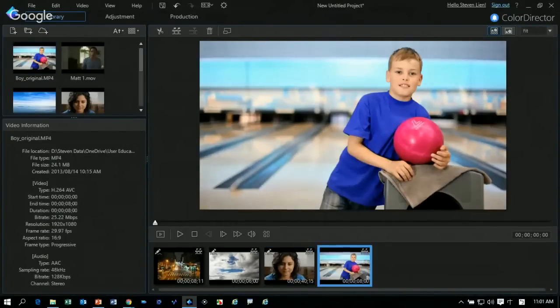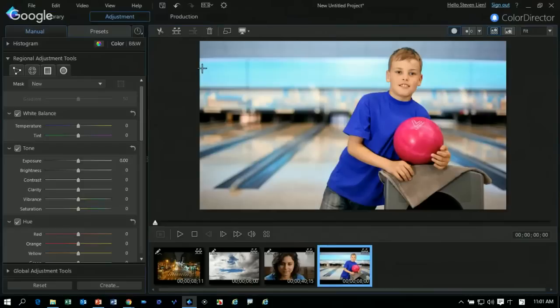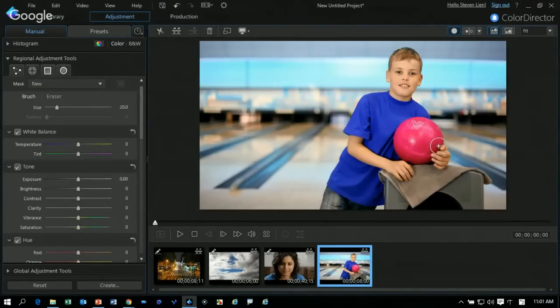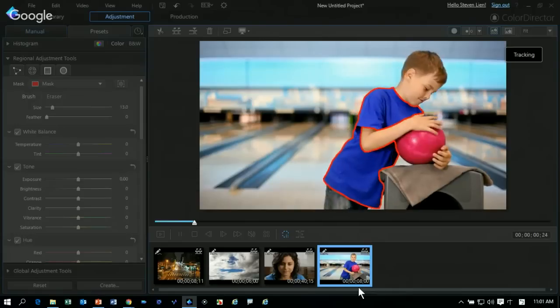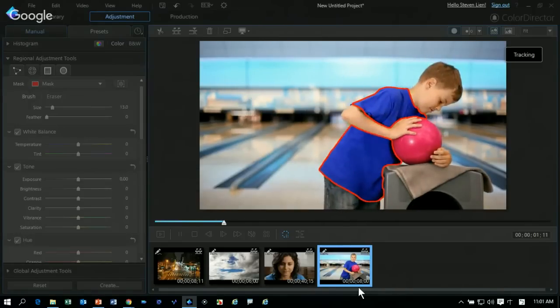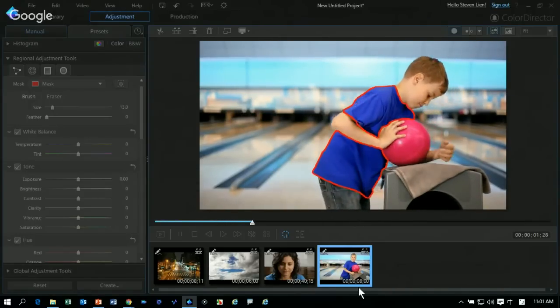So at this footage of the little boy, go to the adjustment tab, and we'll use the motion tracking tool to select the clothes area in the video. Then click on the track button to track it throughout the video. Because this footage is slightly longer, it will take a little bit of time.